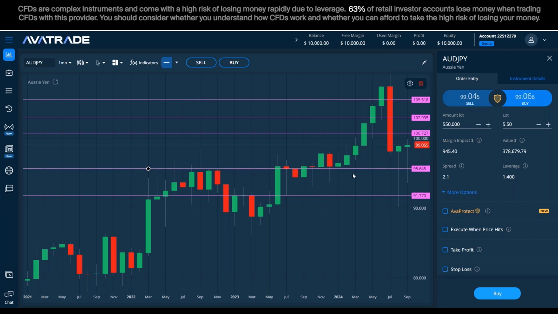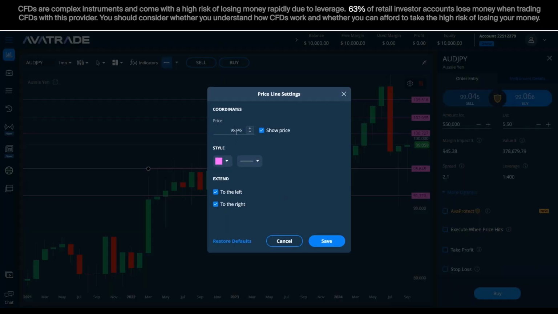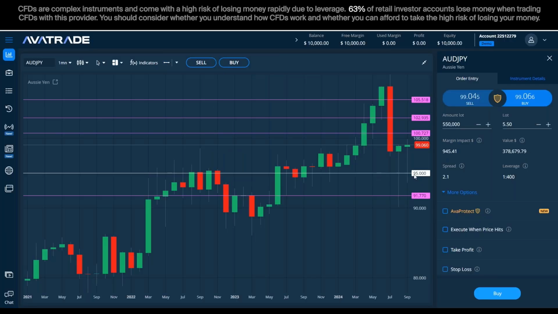It's going to mess around. So the other way to move those lines is basically just clicking on it. When the coordinates open, you just place the price that you want. You can change the color here as well, and then you click save, and it's going to go straight to where you placed it, right? I hope it makes sense.